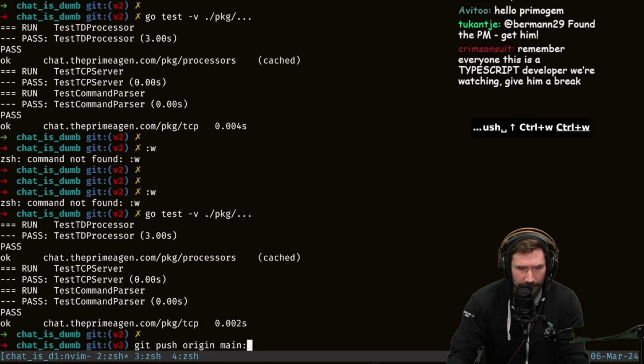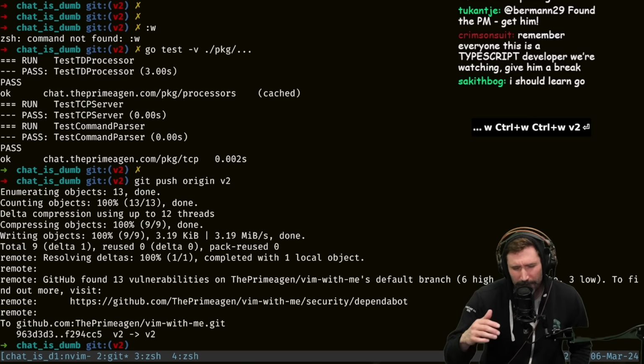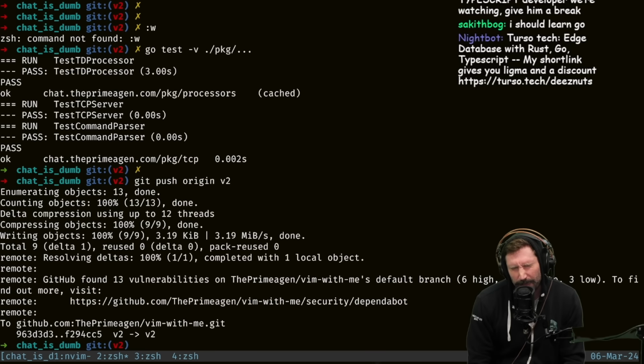Git push origin. Did you see that nice force? Did you see that force? I'm going to probably make Vim with me. I'm pretty sure I'm going to make this like the main one.